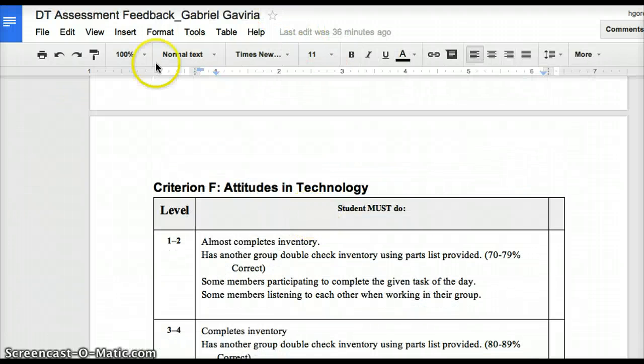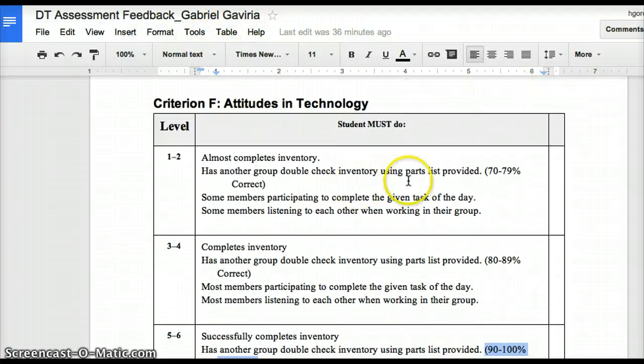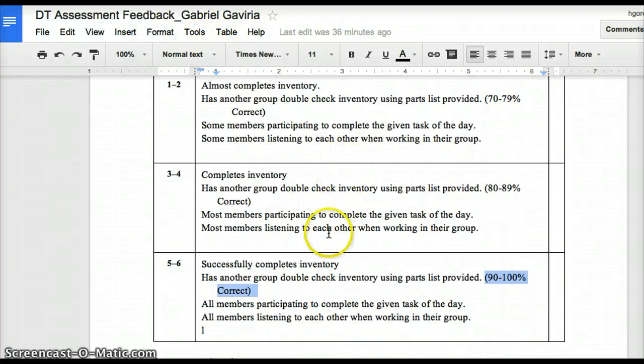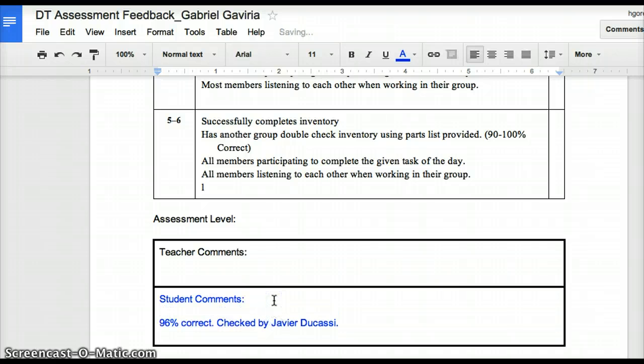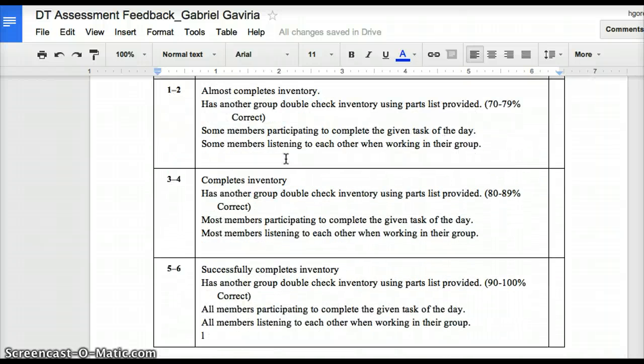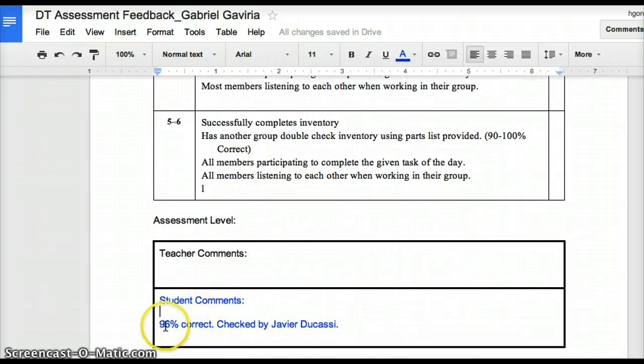Okay, now that you have this number, what I'm going to ask you to do is at the end, go to your DT assessment feedback form. And I have posted the assessment rubric in there. What I want you to do is read over the rubric. I want you to self-assess. And down here in student comments, you're going to write a quick, maybe short paragraph assessing yourself according to the attitudes and technology rubric. And then at the end, I want you to put the number, the percentage correct, and tell me who from another group checked your numbers so that I know that it's reliable.